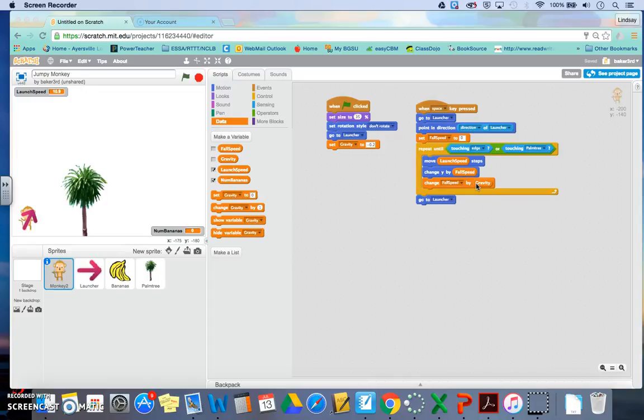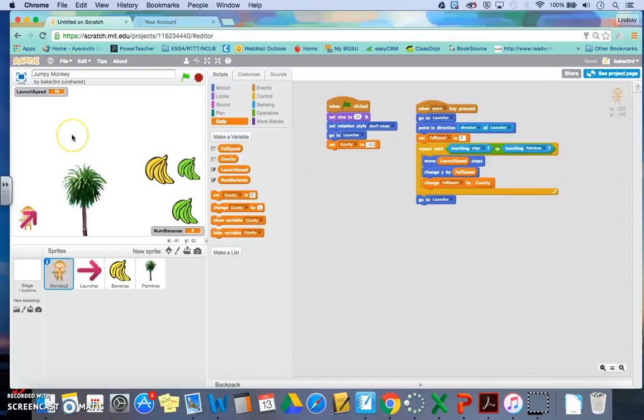So after rereading my scripts very carefully, I realized it was supposed to say set gravity. And now if I reset my stage, I can aim my monkey so that he goes above the tree and then comes down, just like that, which is what I want him to do. Okay, so now we are very close to finishing.